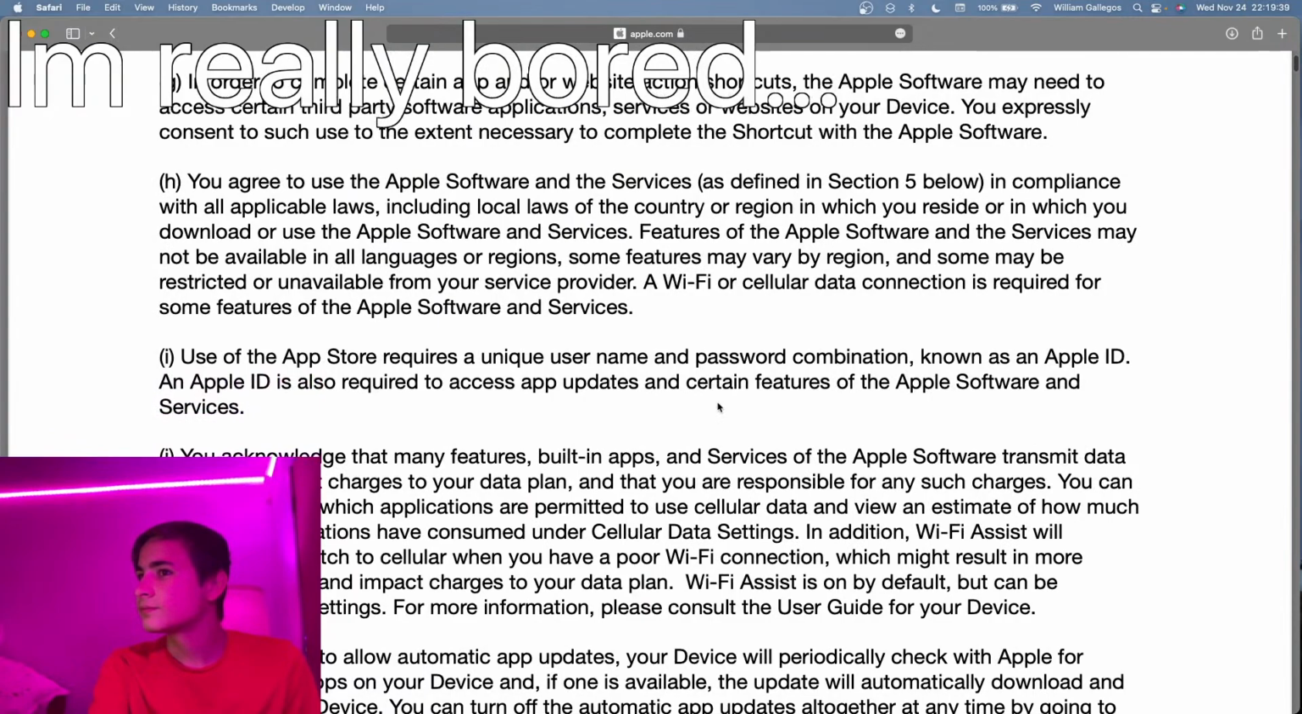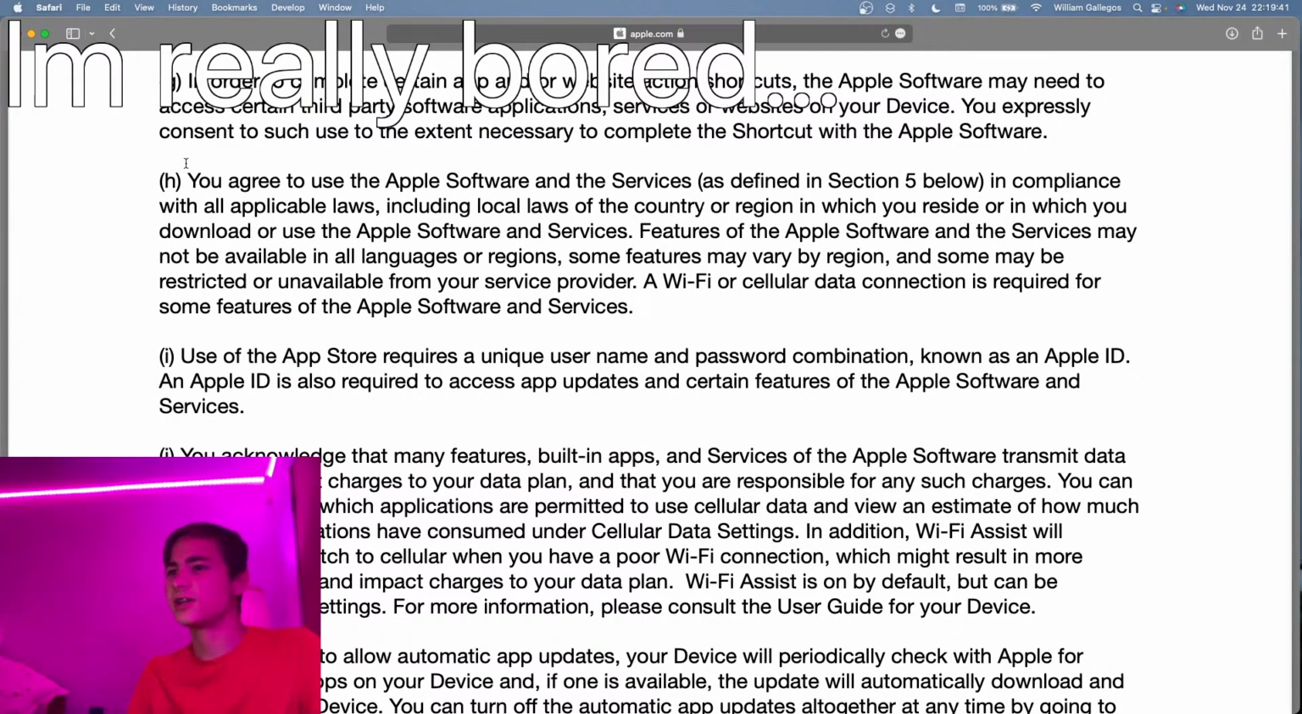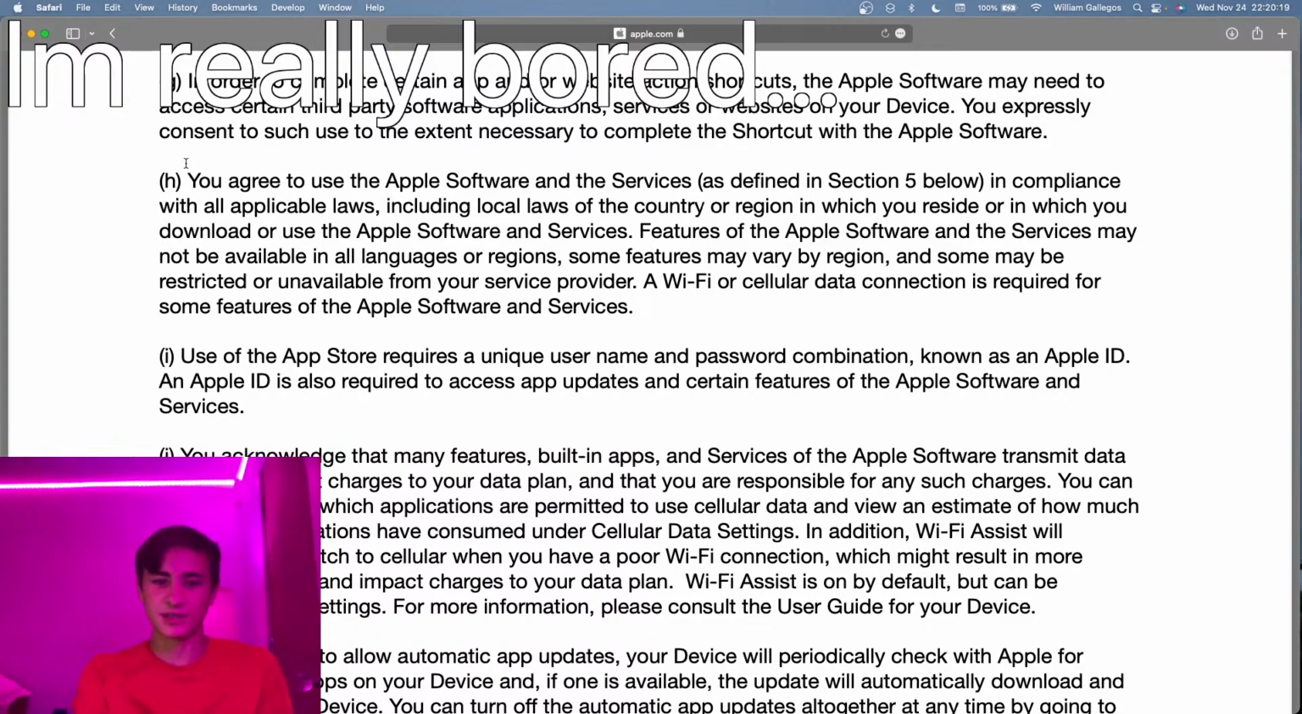Okay. There we were right here, section H. You agree to use the Apple software and the services, as defined in section 5 below, in compliance with all applicable laws, including local laws of your country or region in which you reside or in which you download or use the Apple software and services. Features of the Apple software and the services may not be available in all languages or regions. Some features may vary by region, and some may be restricted or unavailable from your service provider. A Wi-Fi or cellular data connection is required to use some features of Apple's software and services.